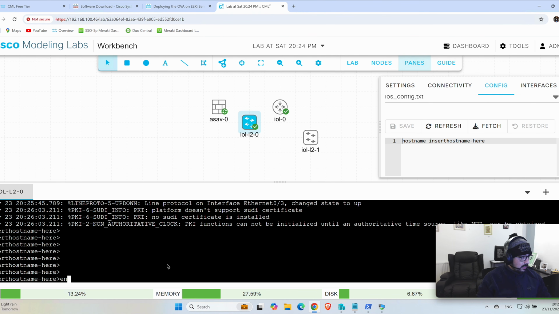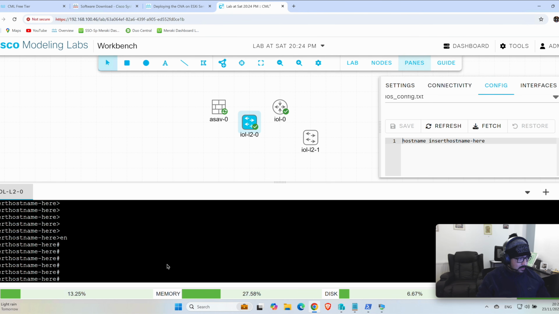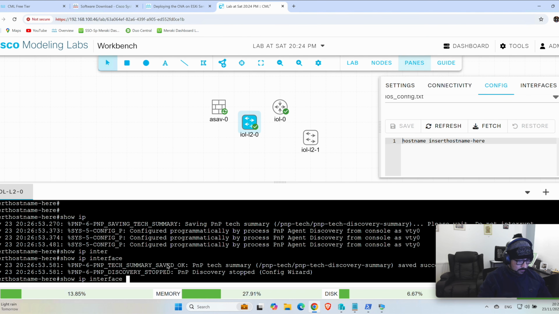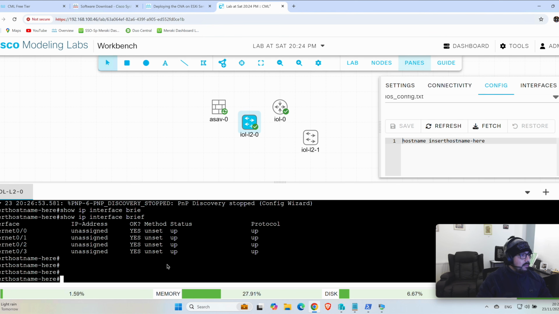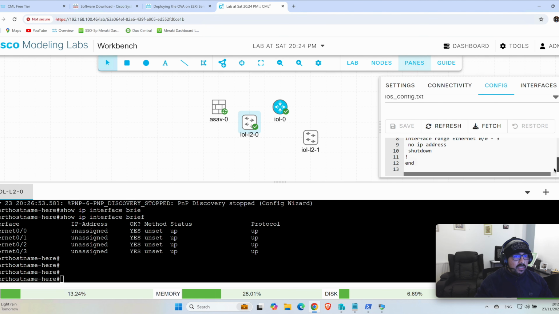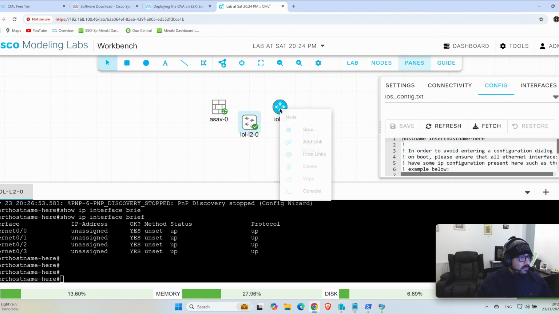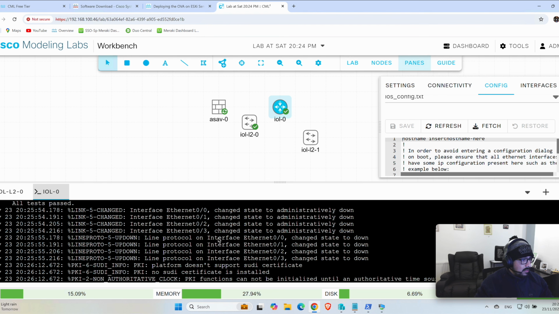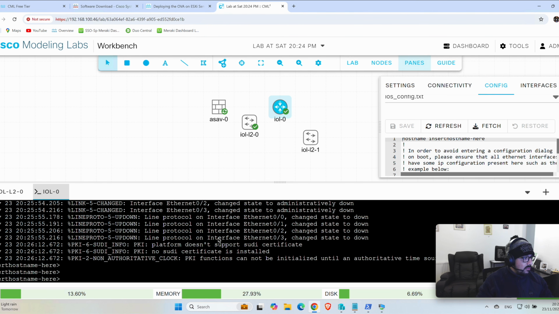So if I enable, yeah, that should do it. Show running configuration. Yeah, seems everything is working just fine for this. So let's try the other one. Okay. It has some configuration on it. Let's see if we can console it. Yeah, it's working just fine as well.